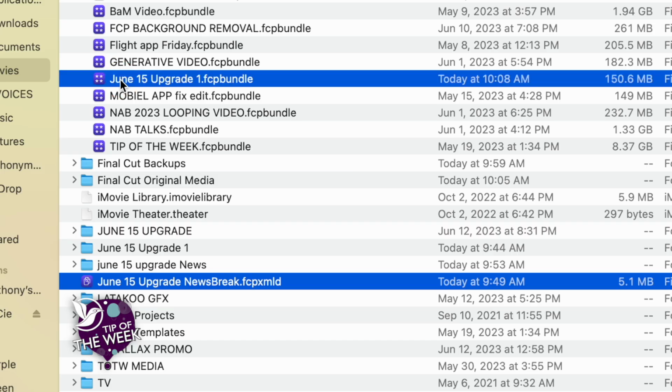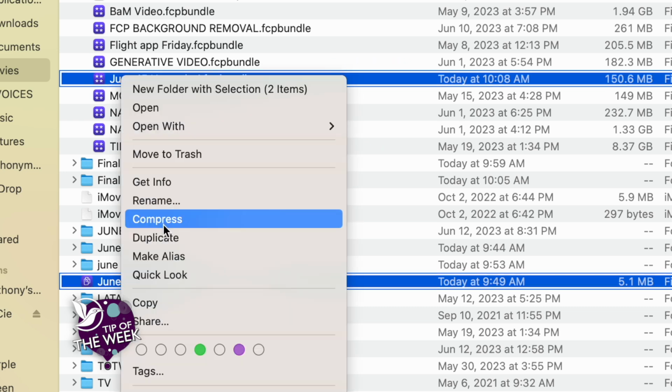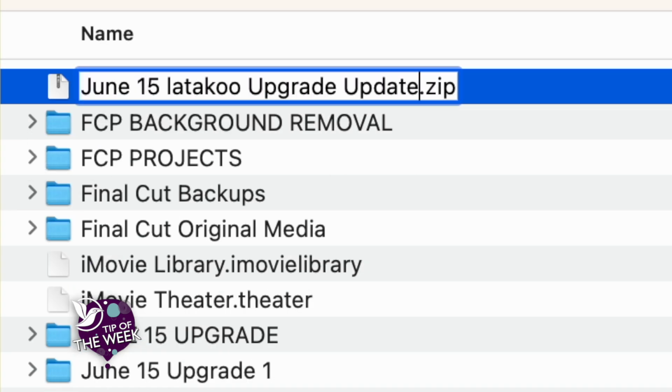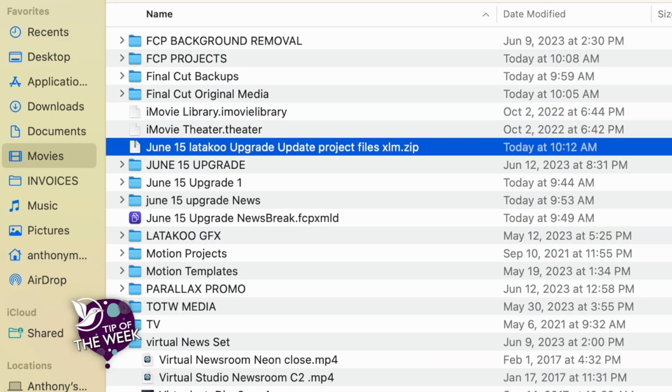Once the consolidation is done, I choose the XML and the original project file and create a zip file. Do this by highlighting both, right-click and select Compress. Rename the archive zip file, if you need to, and place it where the consolidated media lives.